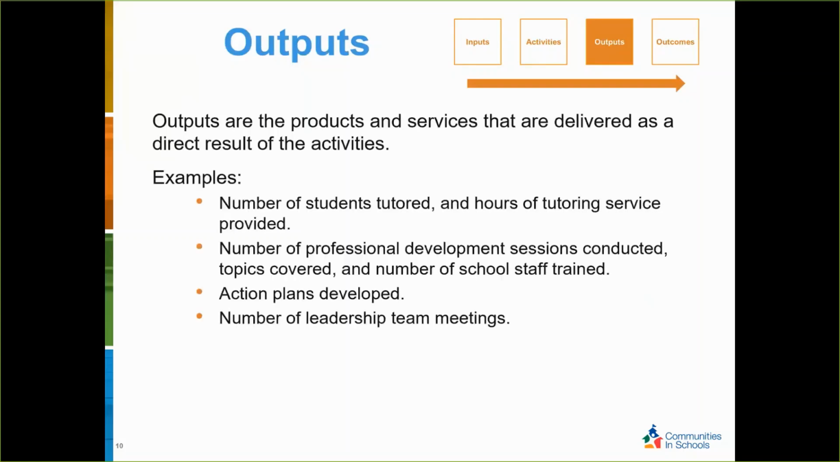Some examples of outputs could be number of students tutored and hours of tutoring services provided, number of professional development sessions conducted, topics covered, and number of school staff trained, any action plans developed, or it could be number of leadership team meetings held.